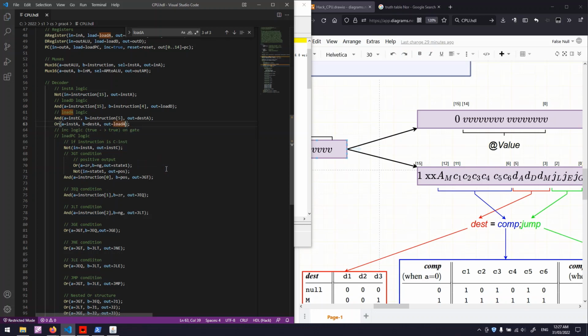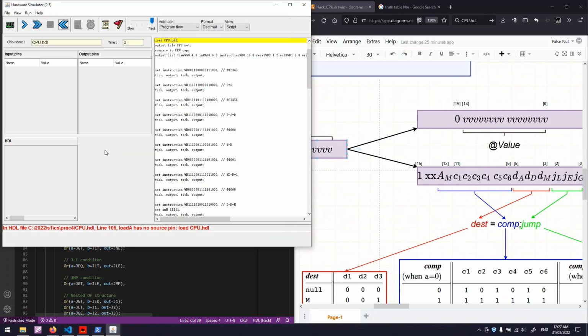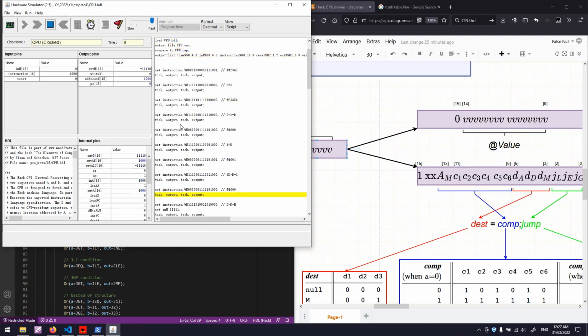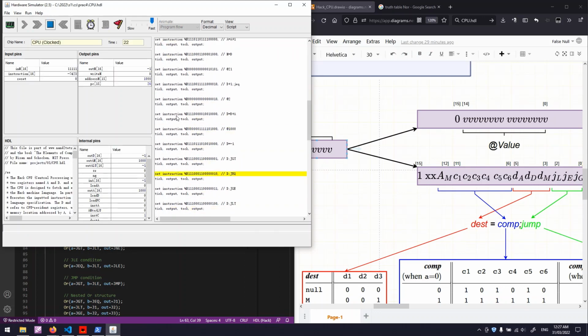Load A. Yeah, let's try it again. Reset, run. Oh, it starts running. Yeah, great. My implementation is successfully done.